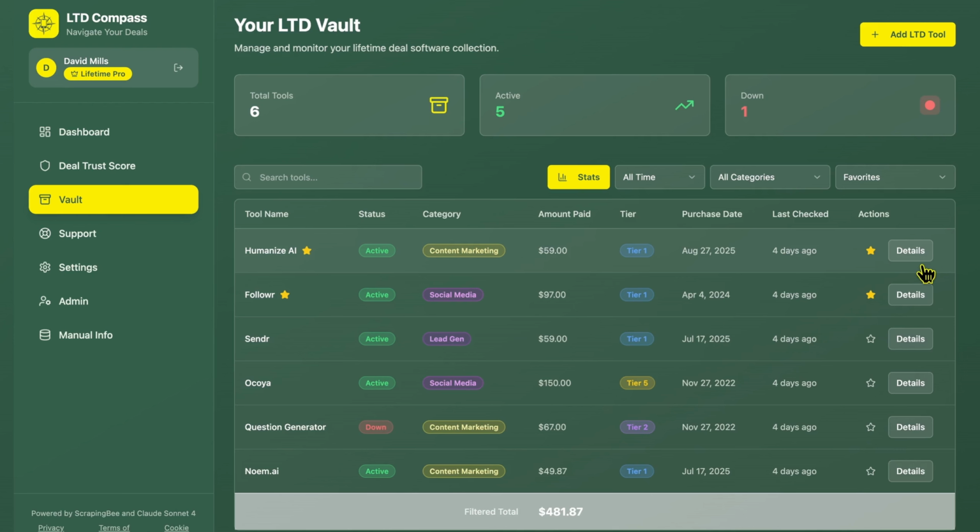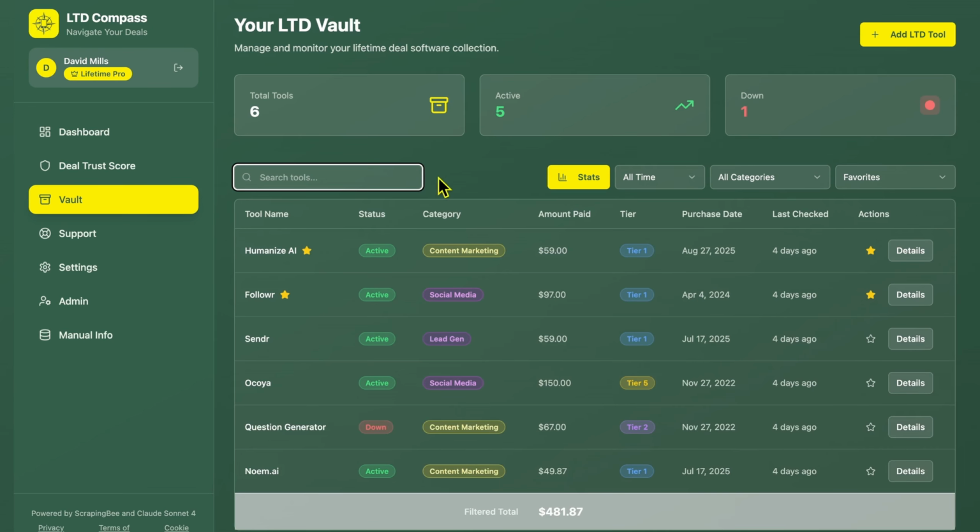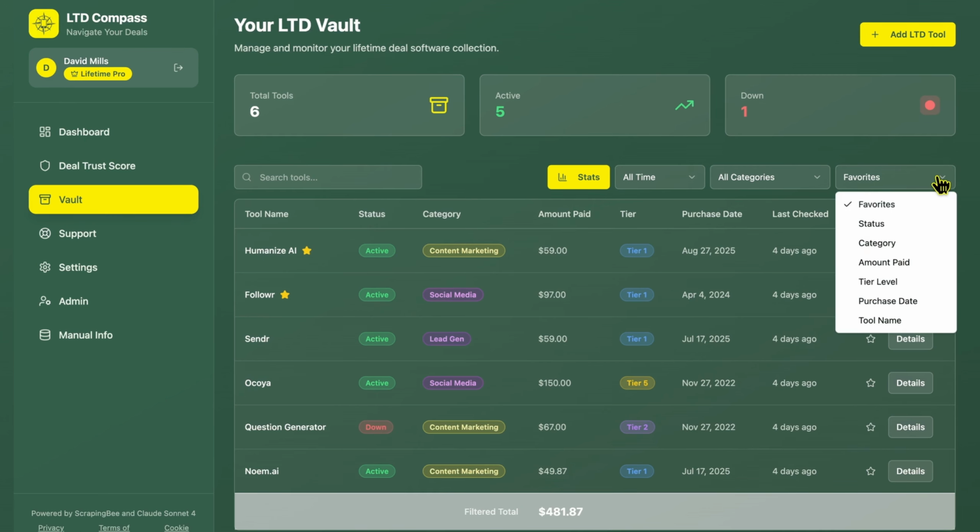Now, we've done some other cool things as well. We have the search box over here. You can just start typing in and find the tool you're looking for really easy. And then we've added these really cool filter features over here. Again, you can filter by favorites, status, category, amount paid, tier level, purchase date, and tool name.